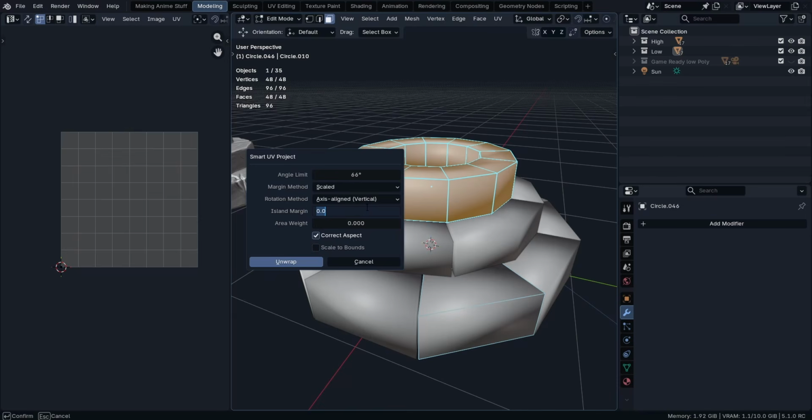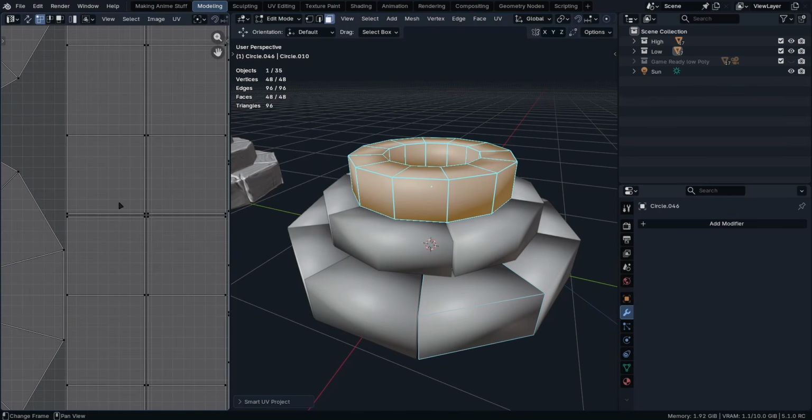So you can create a bleeding. You're going to see later when we are going to bake. So a margin pretty small, like 0.01 for example. It's not really small, but it is good. And hit unwrap, and it's going to create this.